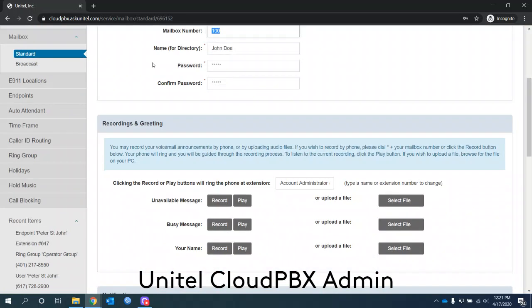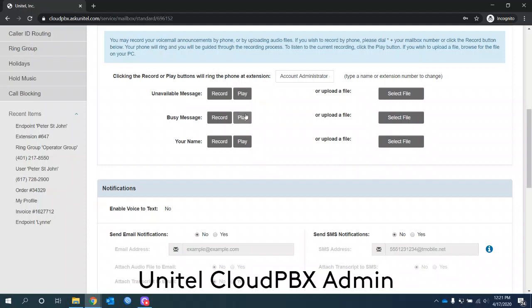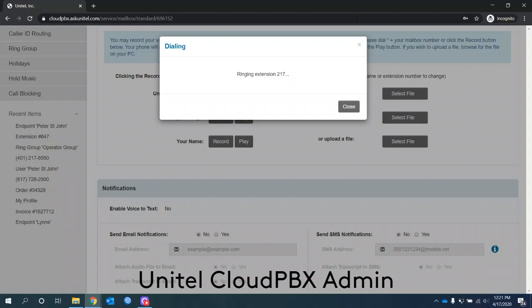All right, so you can change the password if you have a user leave, and you don't have to get rid of this mailbox. You can update the name and password. Any old messages will be retained in there. You could play the messages. You can click record here, and it'll ask you, or ring your extension.